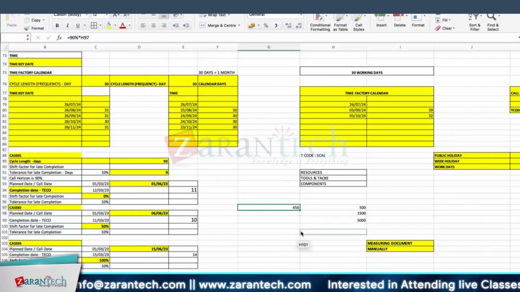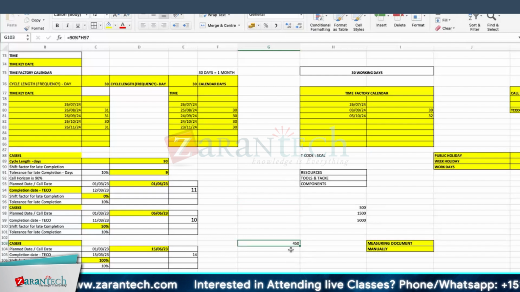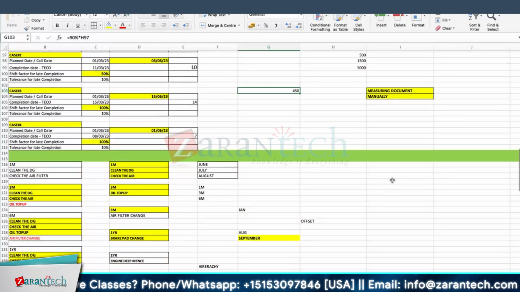Correct. But this value should become true somewhere in the system. Definitely, the measuring document, someone has to enter it. Someone has to enter the measurement.